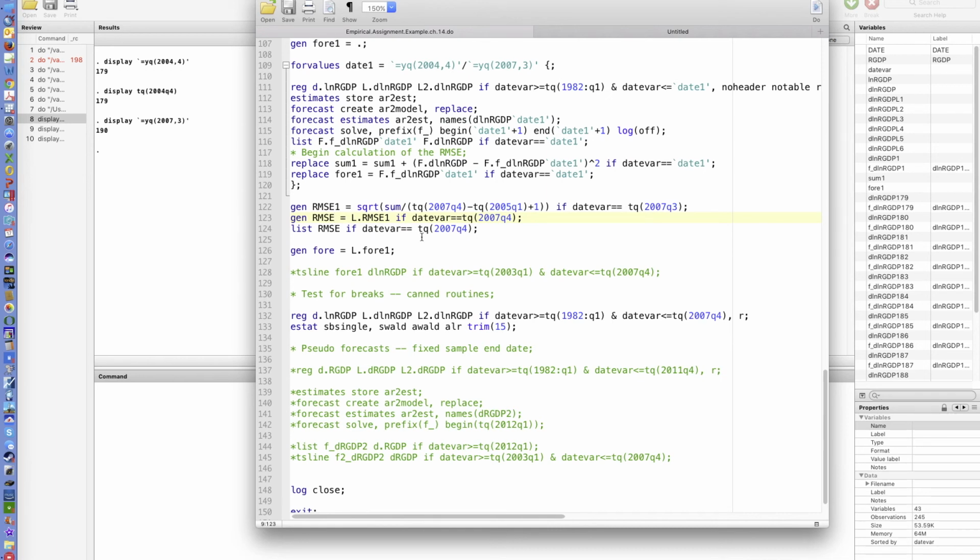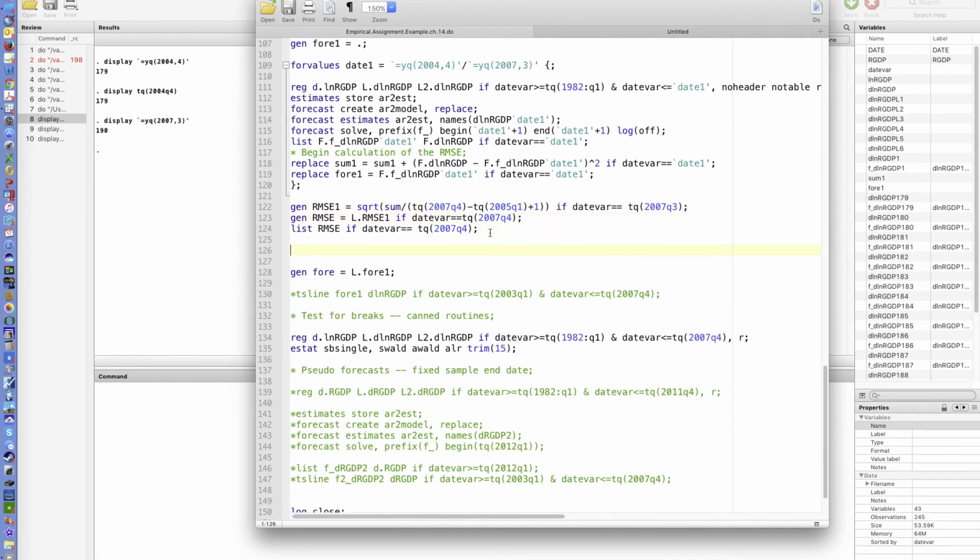Let me show you something. So let me list RMSE1 and RMSE if date var, what do I want to list them for? I don't want to list the whole thing, greater than or equal to the number associated with, let's start at 2004 Q4. Let me run this.